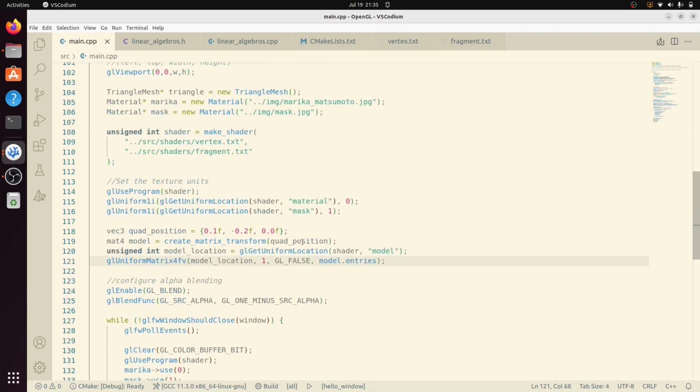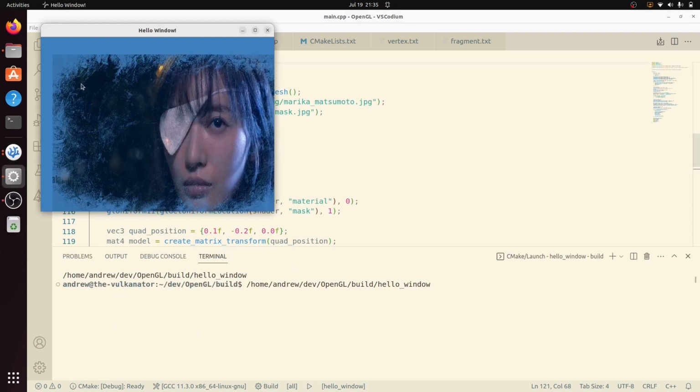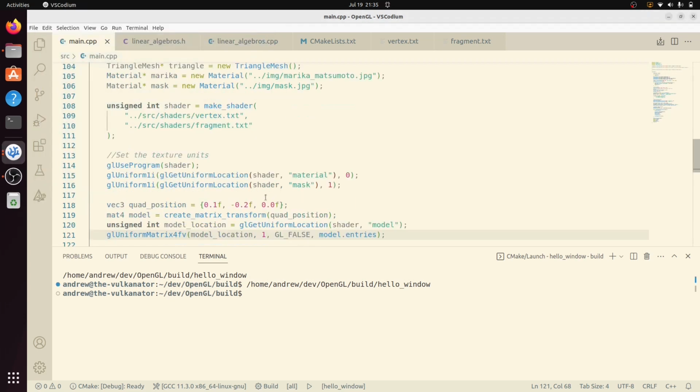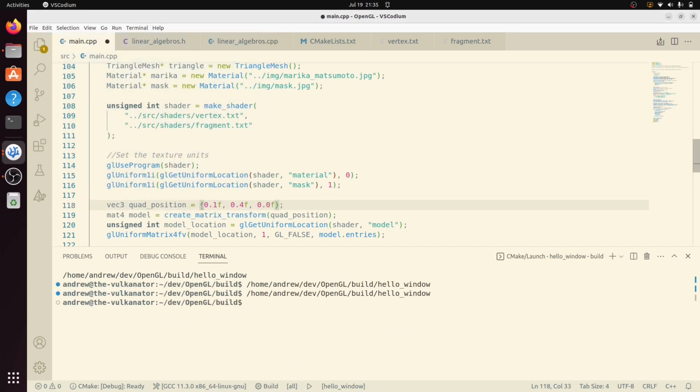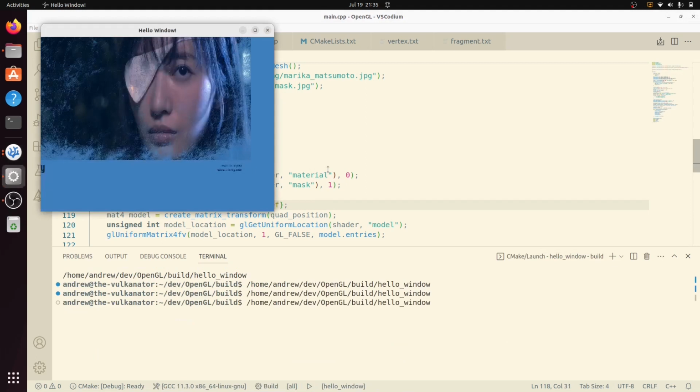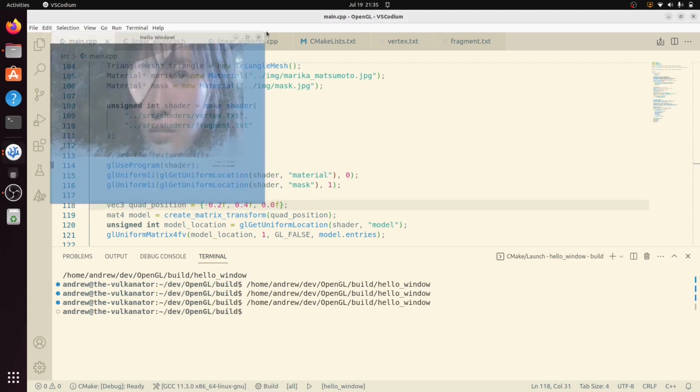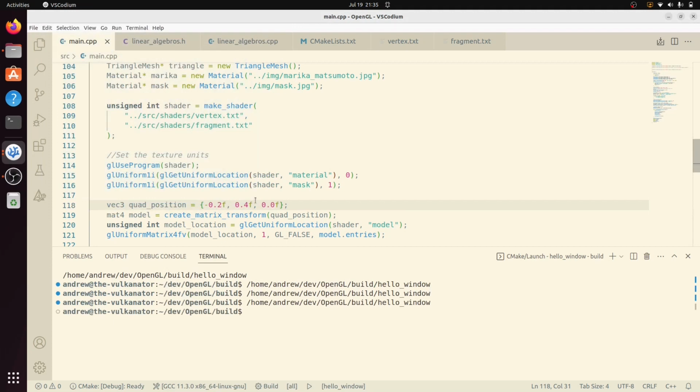So fingers crossed, we'll do a bit of debugging maybe. Oh, no, it worked. Okay, so as we can see, it's moved a little bit to the right and a little bit down. And just to check this, we can change this. So let's move it even further. Yep, that's what I expect. Let's move it up and to the left. Yes, it is up and to the left. Okay, excellent. Great. So I'm happy with that. Let's move on.